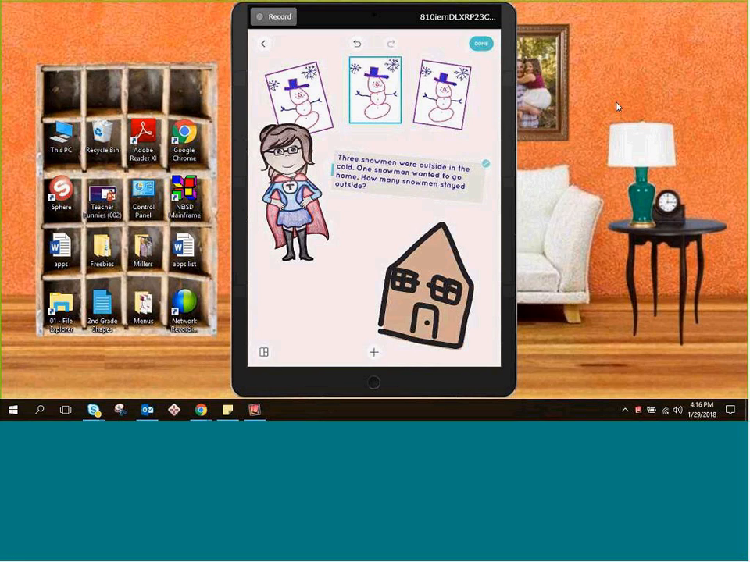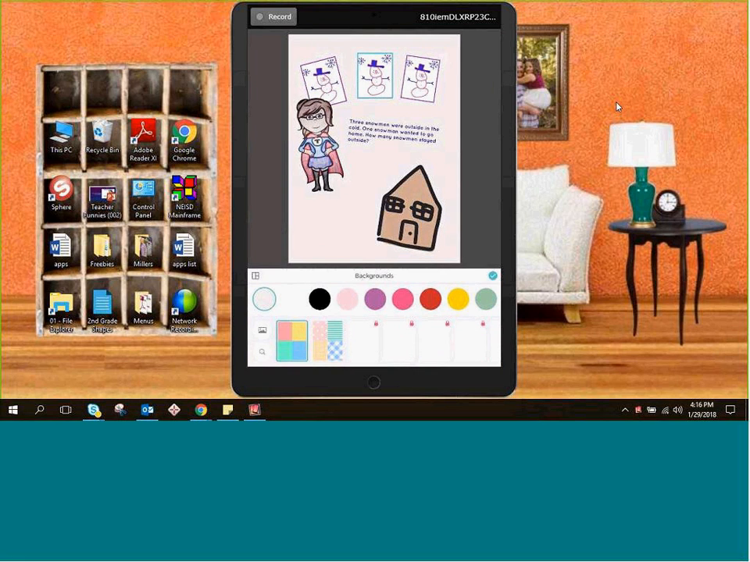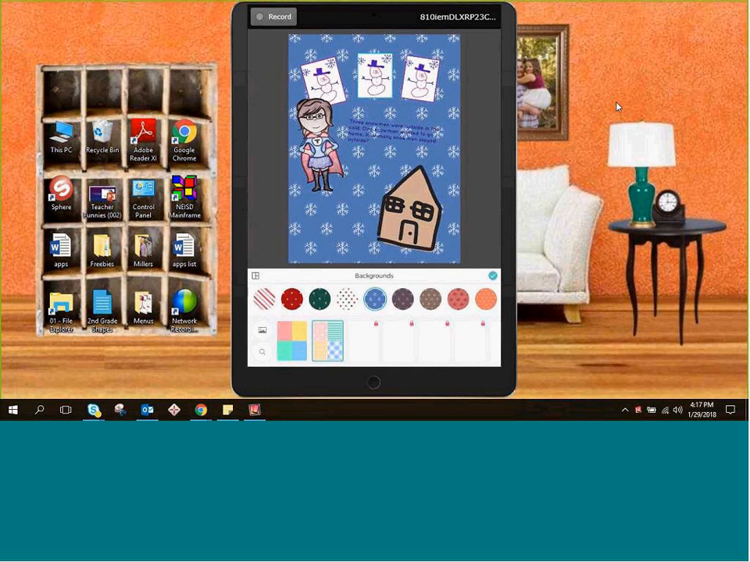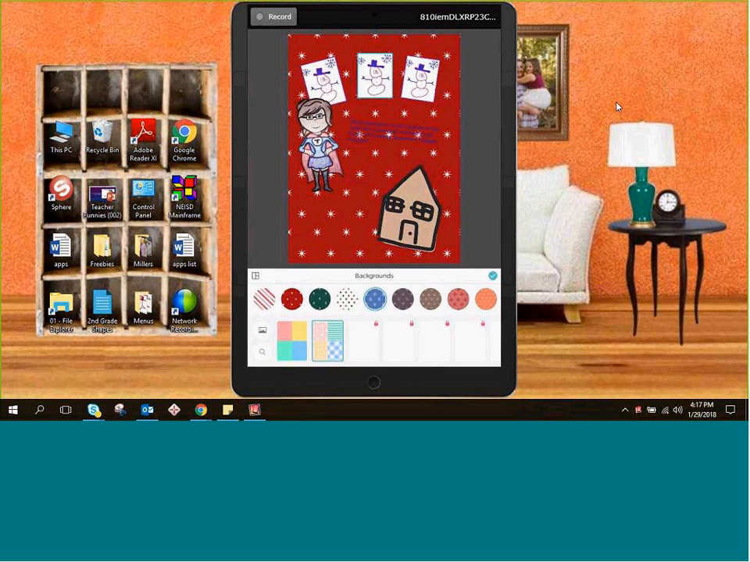Okay, but I said they were out in the cold, so I need to change the background. So when I click on that plus sign, I'm going to choose the purple background. All of the first ones are going to be solid colors. But on this next rectangle here at the bottom, it's going to give me different backgrounds. And luckily, with the free version, you have a ton of backgrounds for your students to choose from, so they can find something. So here is kind of a snow background they can choose, or they can choose a different one, however they want. Okay, so let's use this one.